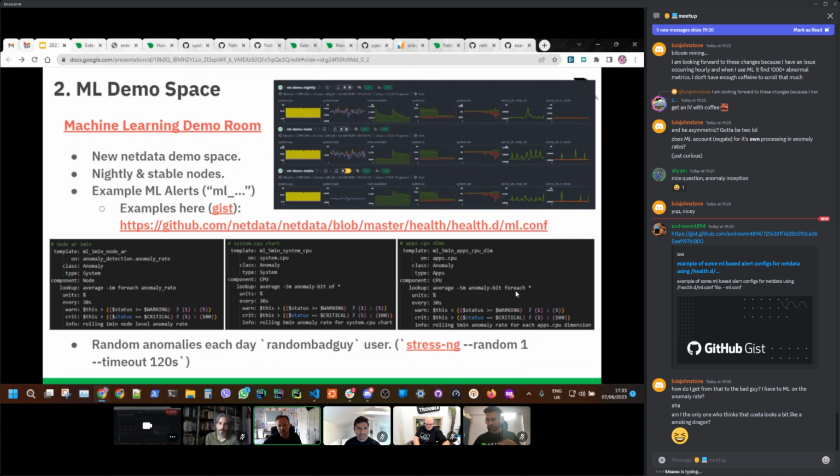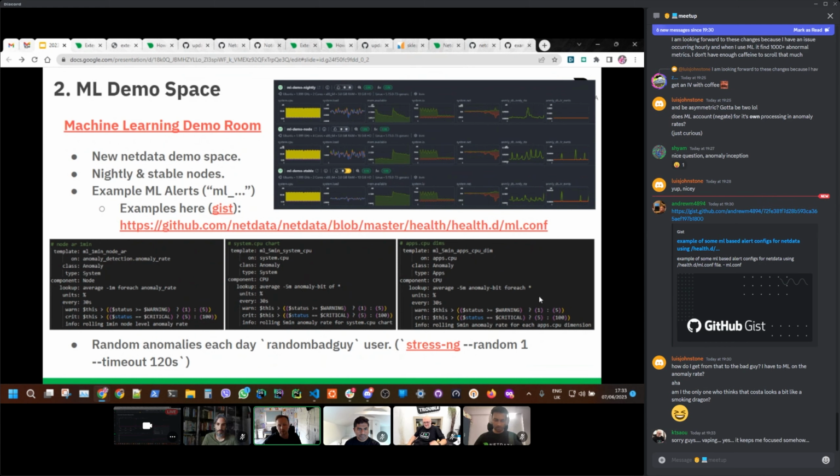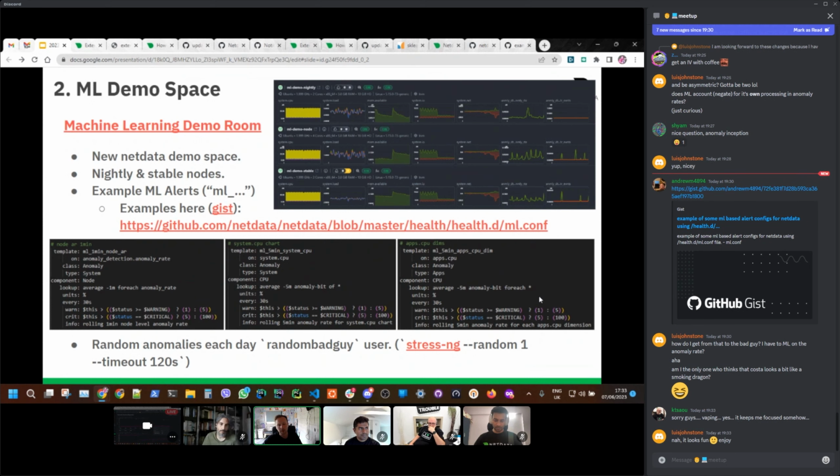And so this means that if the anomaly rate changes for any individual dimension and hits these thresholds, then it'll trigger an alert. So this is one way where we could have a data-driven alert for things like apps or users, where Netdata wouldn't really be able to ship with any pre-configured alerts out of the box in the old way of doing things, but maybe with some ML alerts, it could be useful. There are examples here, and I'll show you what I mean in the demo space.